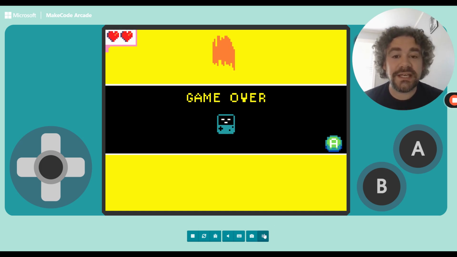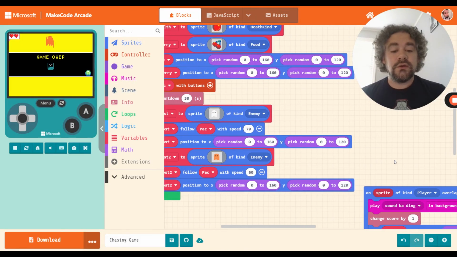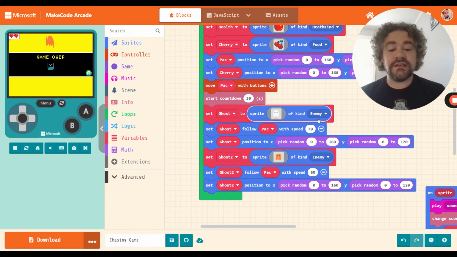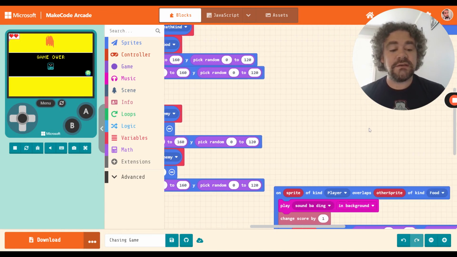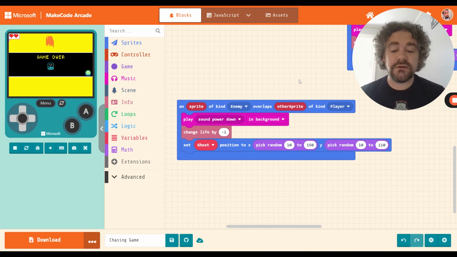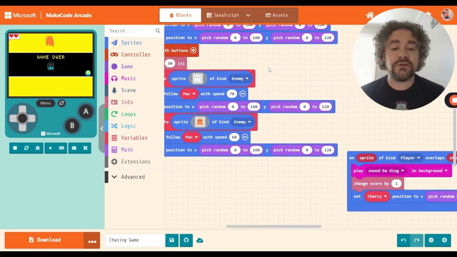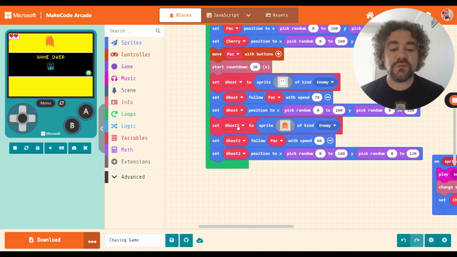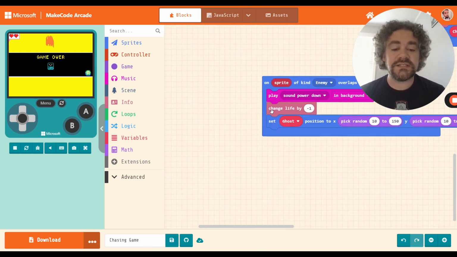So this is where I was saying having multiple enemies in your game can be great, but you do need to make a little adjustment to your code. So they are both enemies, and that's fine. They're both set as enemy kind, and that's fine. My code says when an enemy overlaps the player, set Ghost's position to a random position. Well, they have different names, right? One's called Ghost and one's called Ghost 2. So that's not going to work.